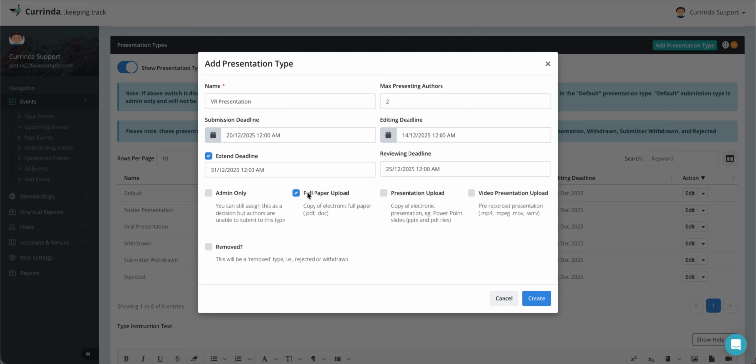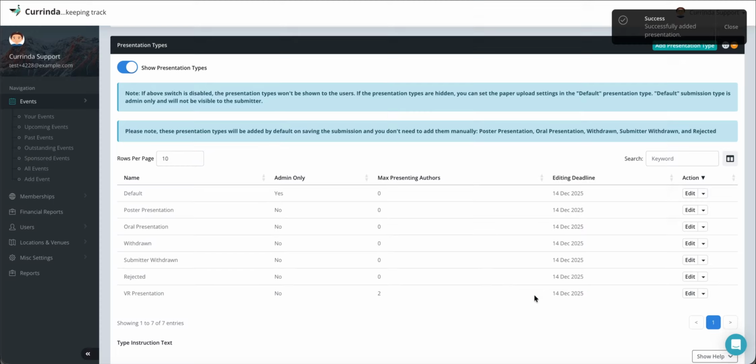We can enable full paper upload. We can upload presentations. We can upload video presentations. And if it's a removed type, it will be like a decision assigned when someone wants to withdraw their submission. So let's save these details.